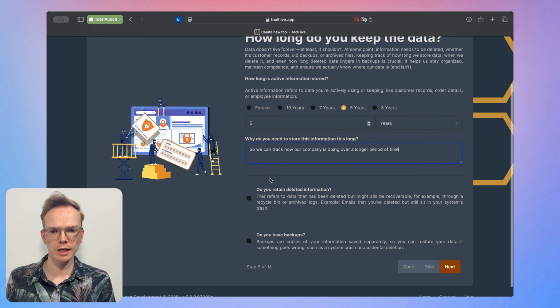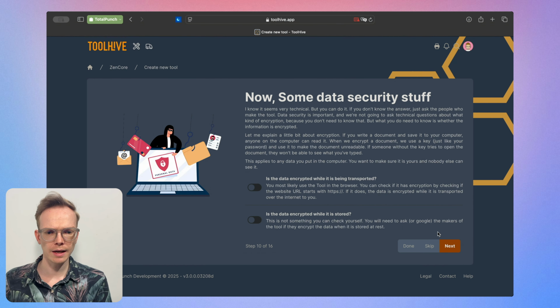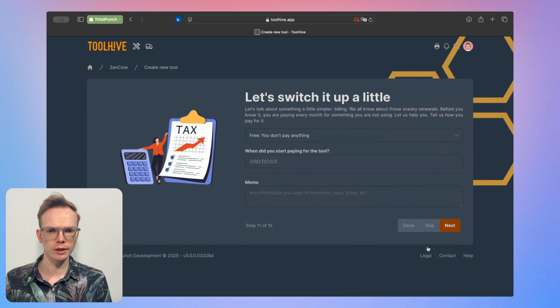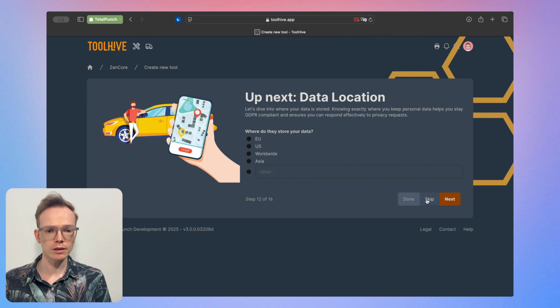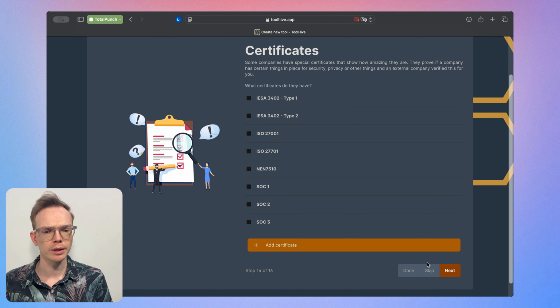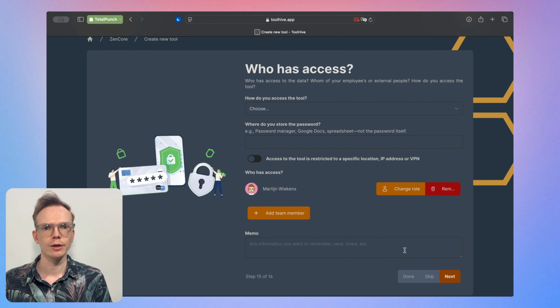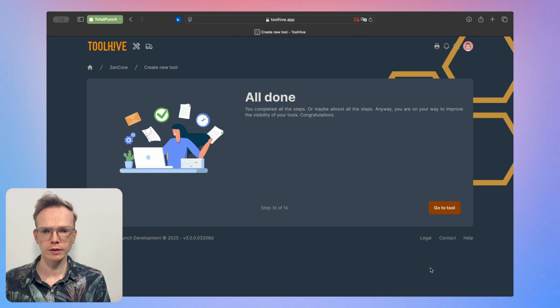Cool. And do we retain any deleted information? We don't, and we don't have any backups. Done. Okay, now, actually, I am done. This was all the required GDPR information that we have. We have some other questions about data security, billing, data location, some way to track legal documents, the certificates that a company might have, and who has access to it. So you can track your other colleagues in the company if they have access to a specific tool or not, which we don't have. And then we're all done.